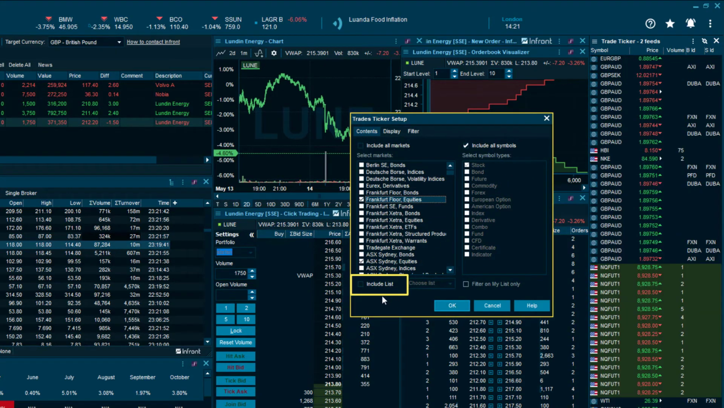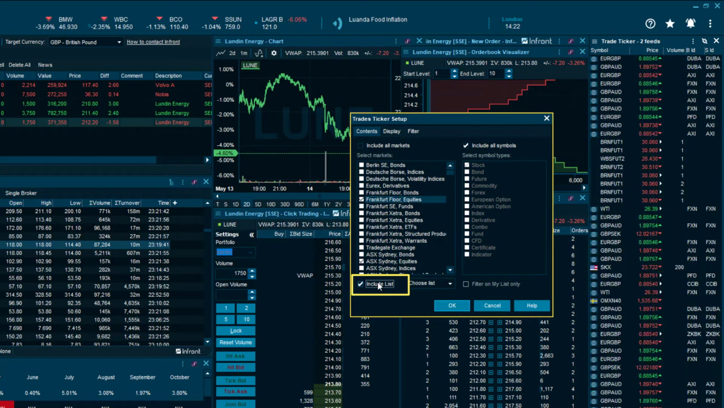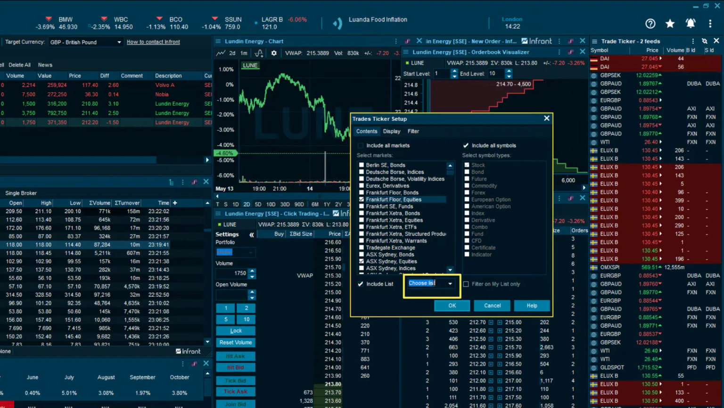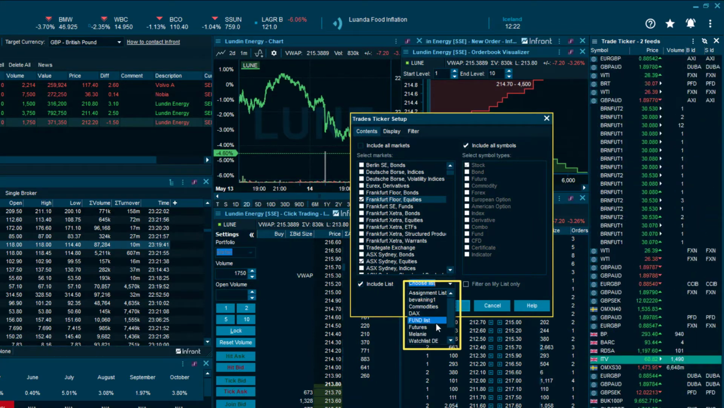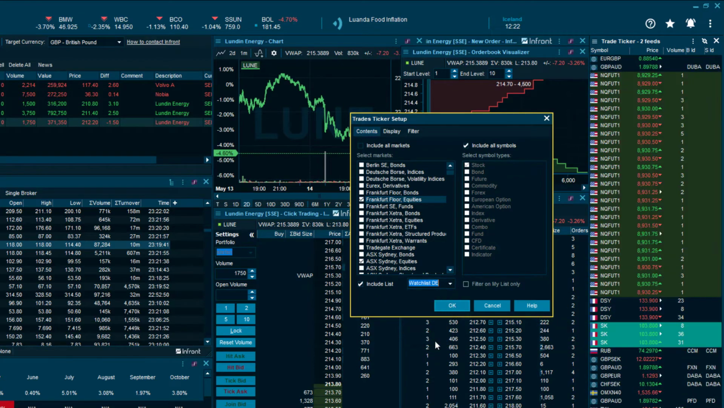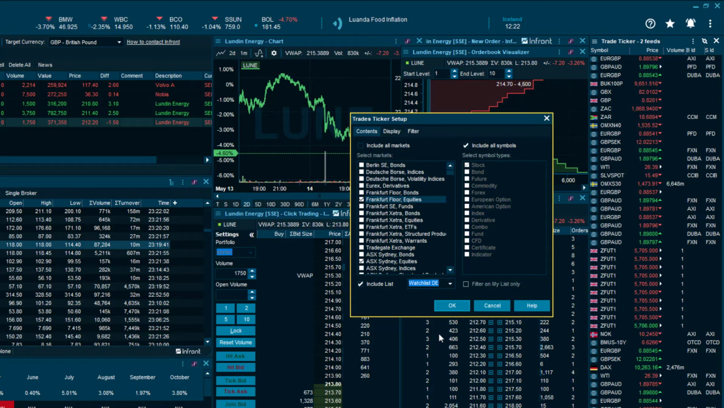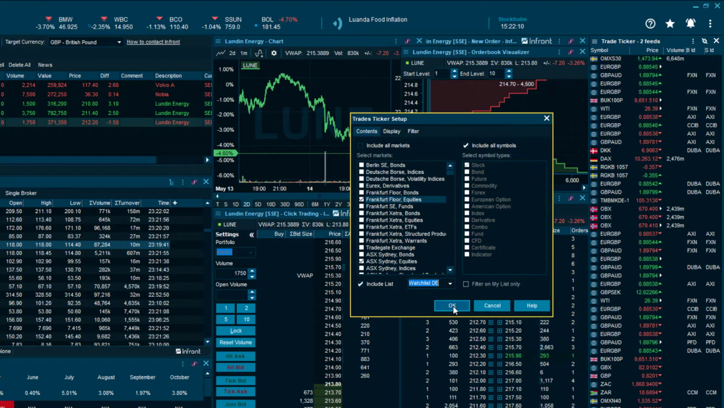By clicking include list under the content tab, you can filter to a specific list. Choose a watch list that you have created. You can learn more about watch lists by reviewing our watch list and layouts tutorial.